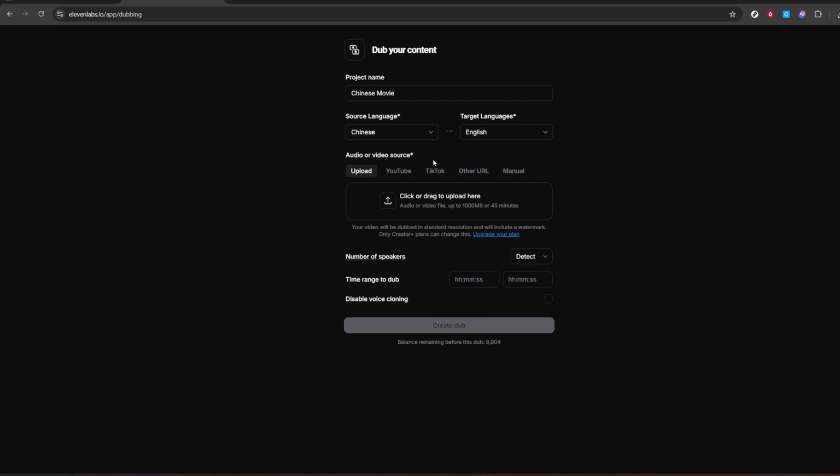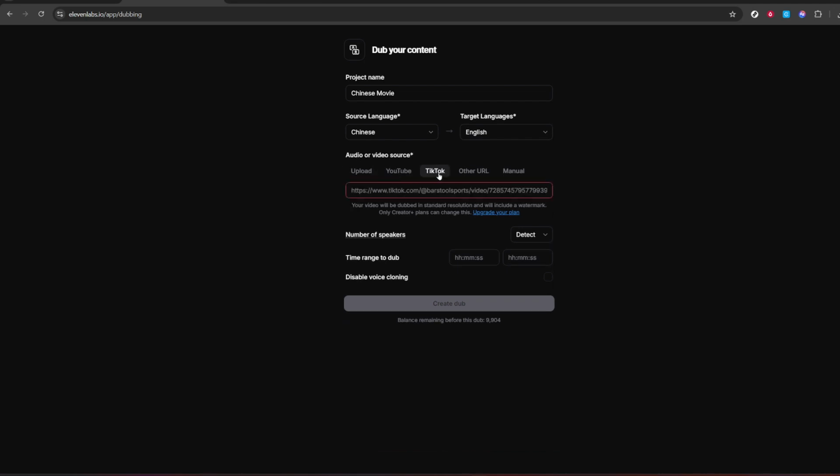Now, you must choose your audio or video source. You will see options to upload files, use YouTube, TikTok, or other URLs. For this tutorial, click on the option labeled Other URL. This allows you to input a link to the video you want to dub. Ensure that the URL is accessible and properly formatted.